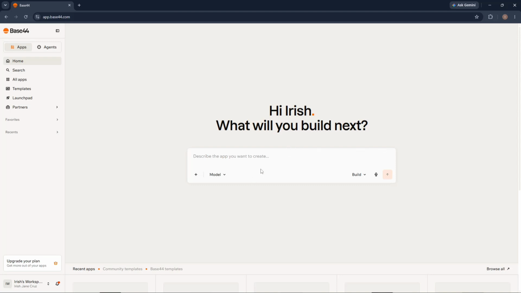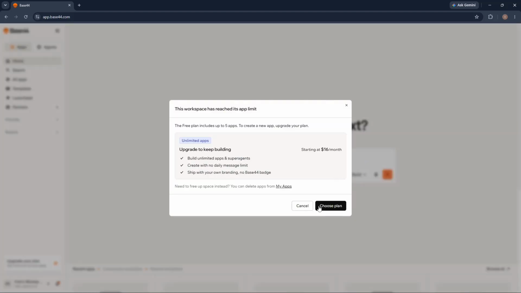Now describe your idea in plain English. So in here, you can go ahead and describe your idea. For example, type a fitness tracker with user logins, and BASE44 will generate layouts and features automatically from here. So describe your idea, and then after that, choose a mode.